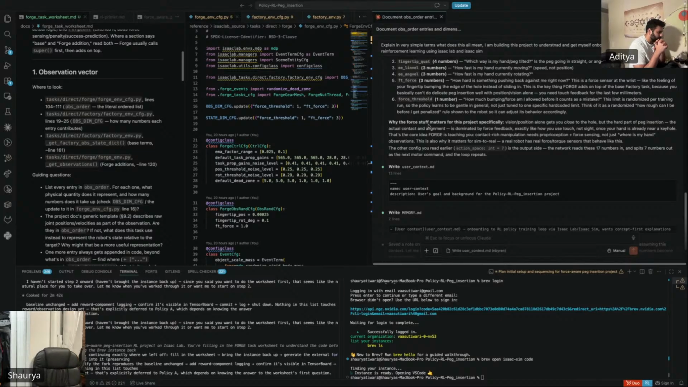Vision position alone gets you close to the hole, but the hard part of peg insertion, the actual contact and alignment, is dominated by force feedback. Exactly how you use touch, not sight, once your hand is already near a keyhole. That's the core idea: force is teaching you contact-rich manipulation needs proprioception plus force sensing. Not just where is my hand observation.